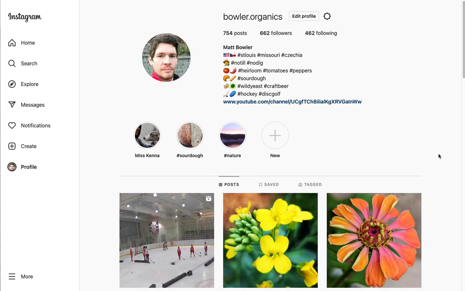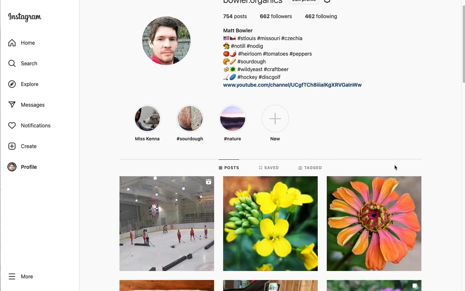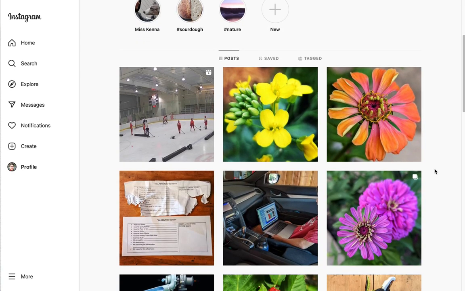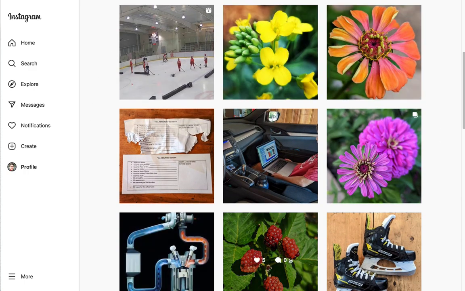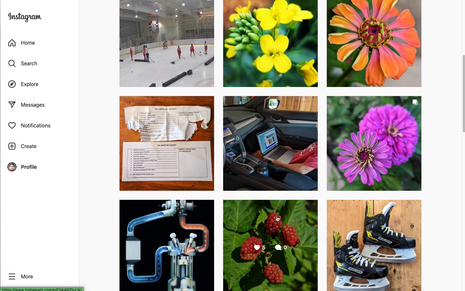So after seeing that earlier this morning, I wanted to just take a moment and show you how you can view what Instagram/Facebook is recognizing from your photos or videos. So you can see my profile right here. I've got some different photos here, all of pretty different subjects: nature, car, some paper, ice skates.